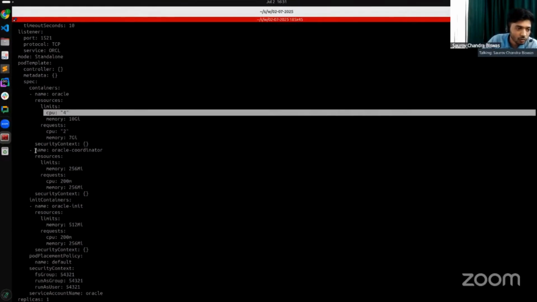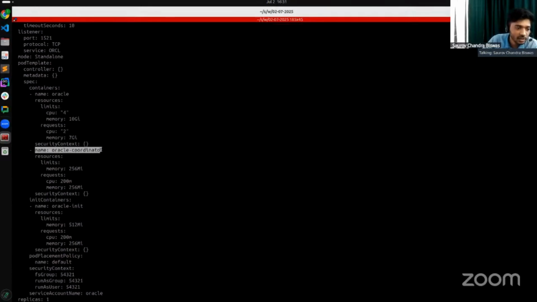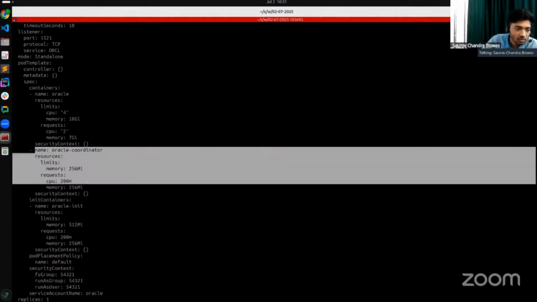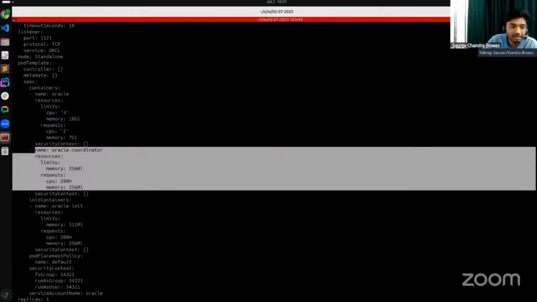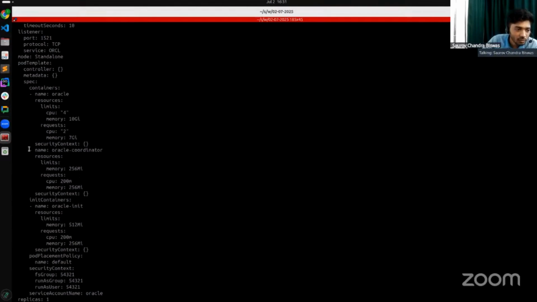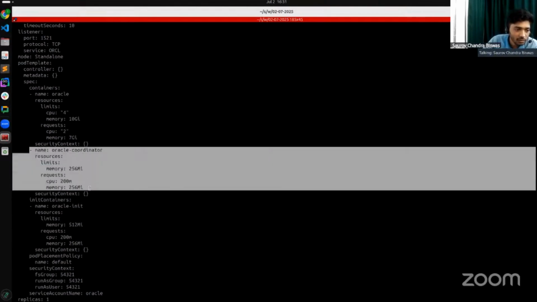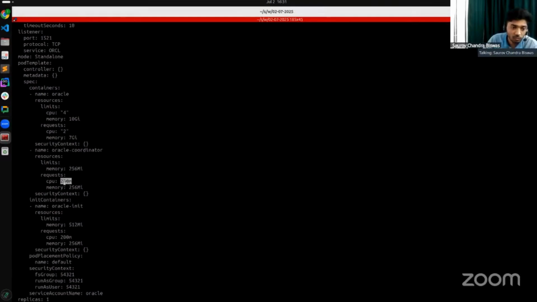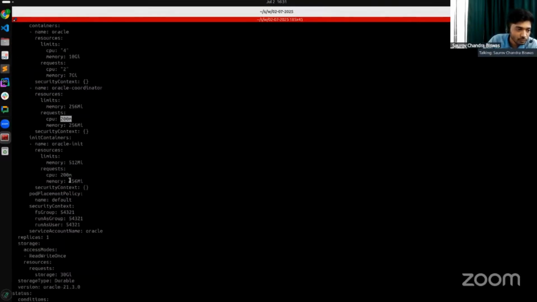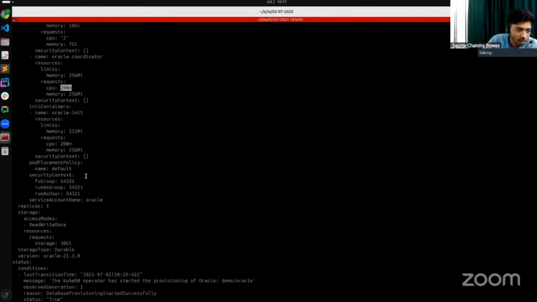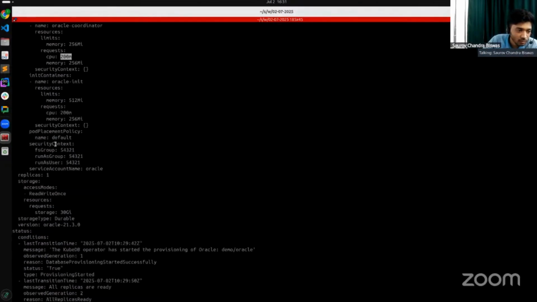And for the coordinator, this is basically the container that we use for managing the clustering thing. For that you can keep the resource as low as it's given here. Maybe you can also reduce it if you want. And yeah, I think this is quite it.